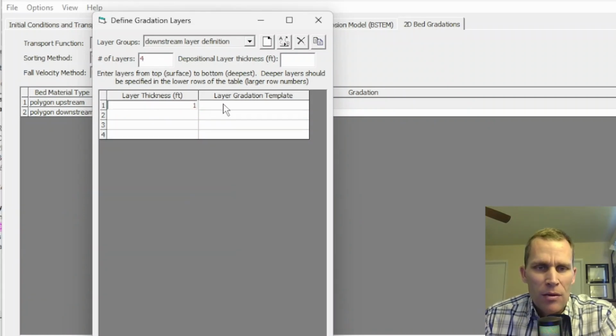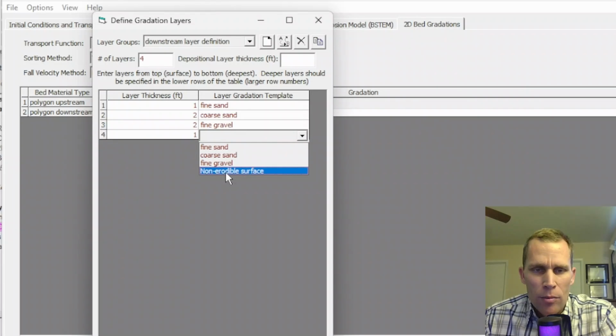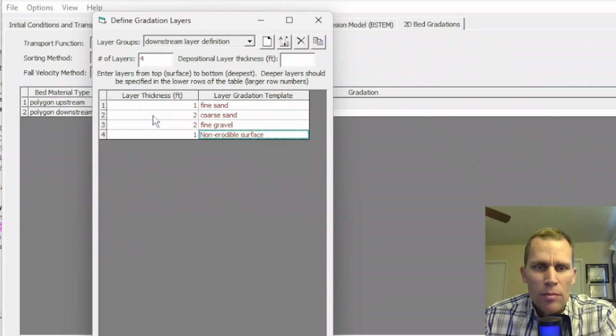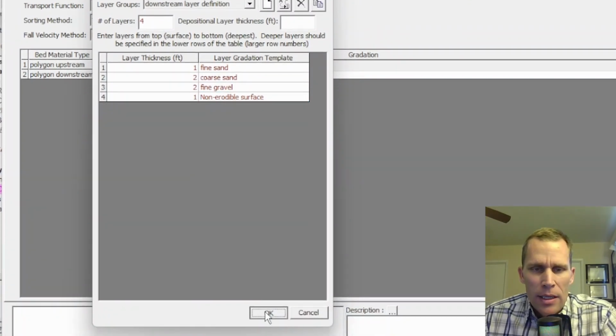First layer is going to be 1 foot deep. This is going to be the fine sand. Below that, we'll have 2 feet of the coarse sand, and then below that, I'll have 2 feet of the fine gravel. Okay, and then of course we'll finish things off with a non-erodible surface. So this is a little bit different definition than we had for the upstream layer definition. This is what I'm calling downstream for the lower half of that reach, the lower polygon that I sketched in RAS Mapper. All right, so I'm going to go ahead and click OK.